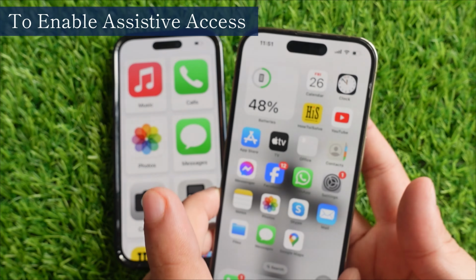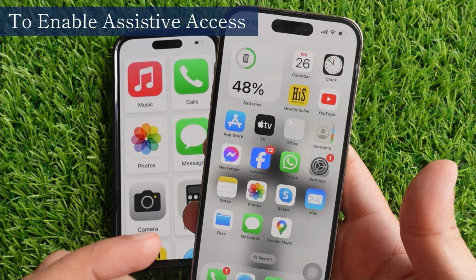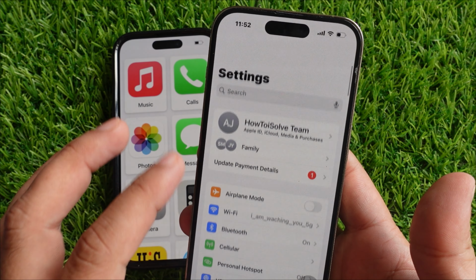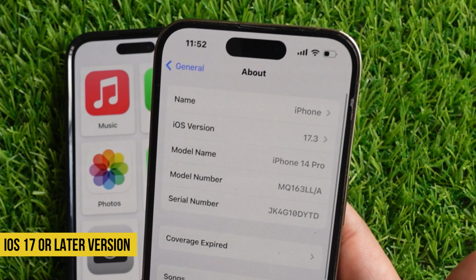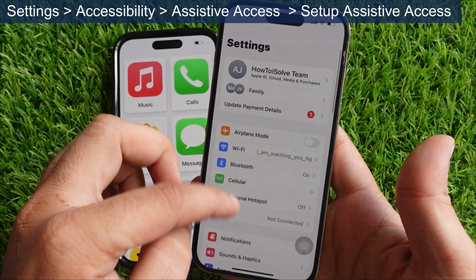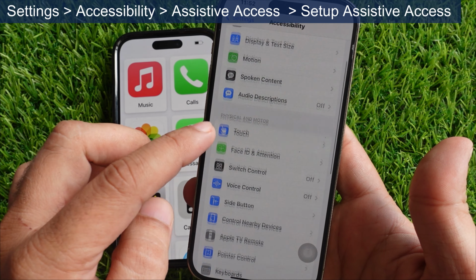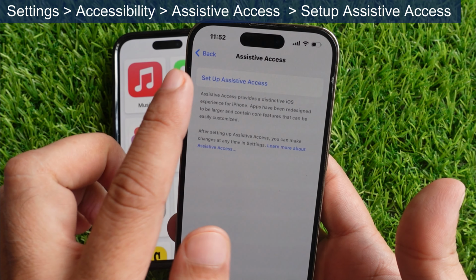To enable Assistive Access on your iPhone, please follow the steps demonstrated in the on-screen video guide. Ensure your iPhone is already set up. Running on iOS 17 or a later version is essential before starting the Assistive Access setup. Now launch the Settings app on your iPhone. Then scroll down and tap on Accessibility. After that, tap on the Assistive Access under the General section. Then tap on Set Up Assistive Access.